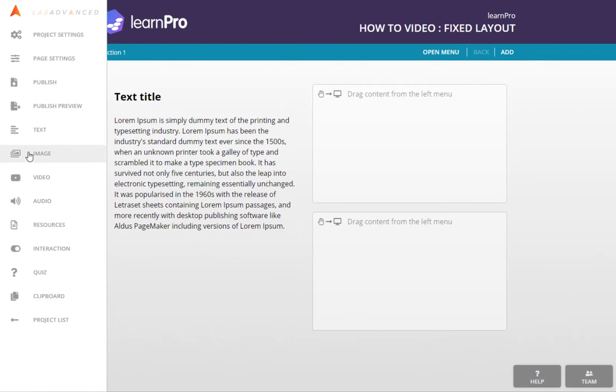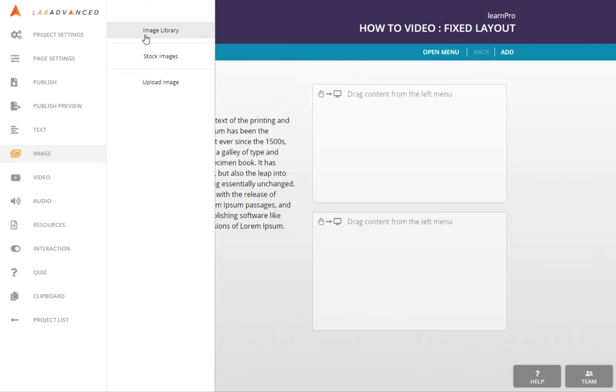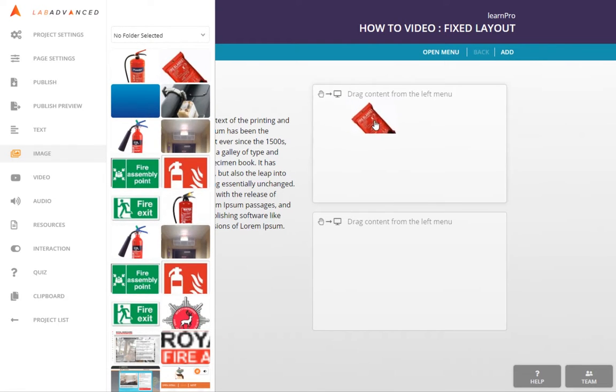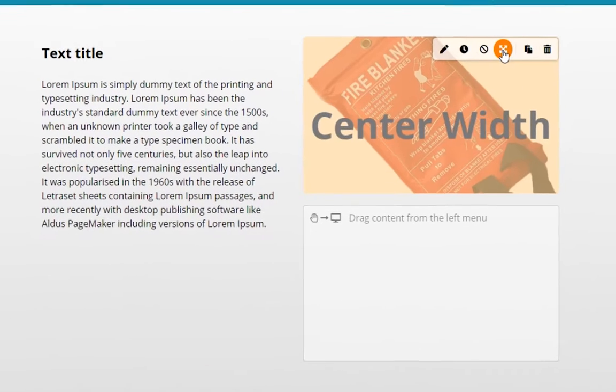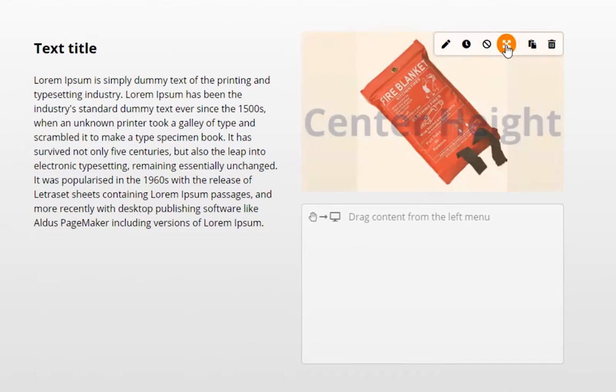When working in a fixed layout, drag your image from the image library to your chosen content block. You can change the scale of the image by clicking on the Change Image Scale tool.